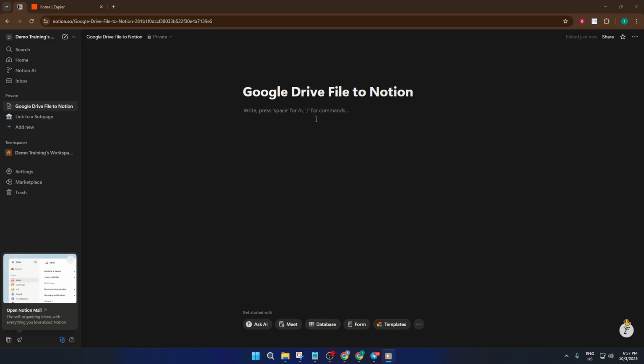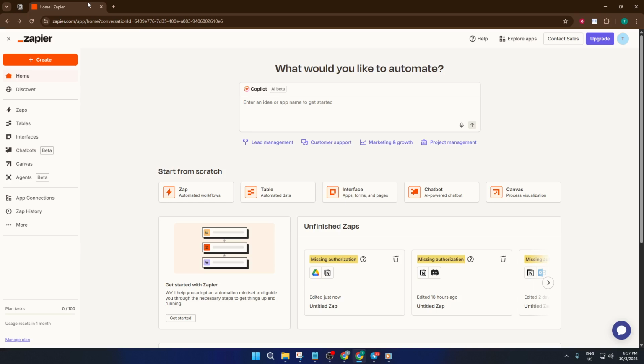To get started, you'll head over to Zapier. If you haven't used Zapier before, it's an automation platform that lets you connect different apps without any coding. It really feels like having your own digital assistant doing the repetitive bits for you. Once you're on Zapier's website, look for a button or link that says Create. Click on that and then choose Zap. Think of a Zap as a little robot you program to do a job for you, in this case, moving Google Drive files into Notion anytime you want.